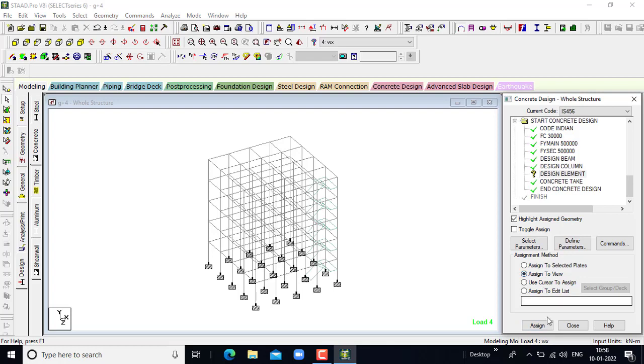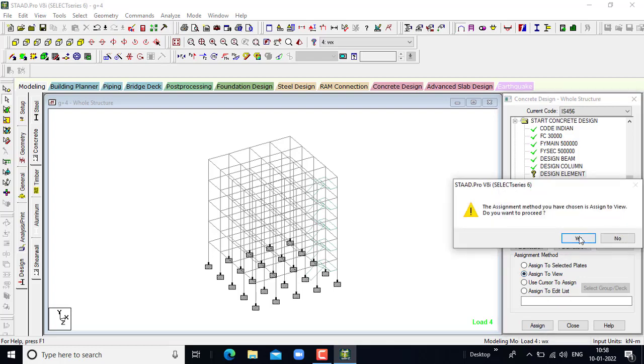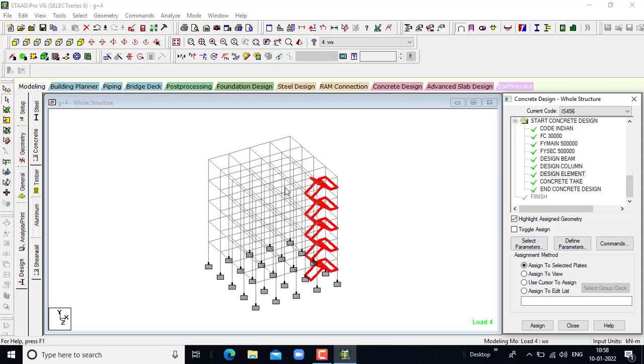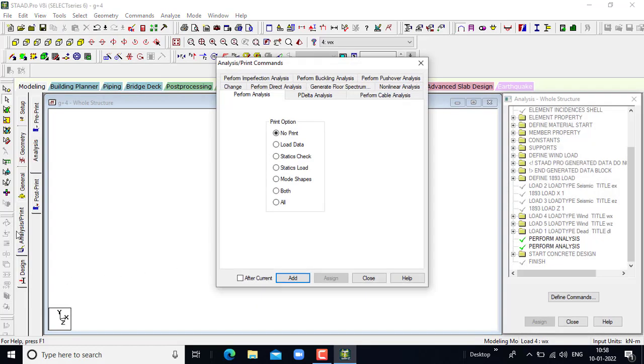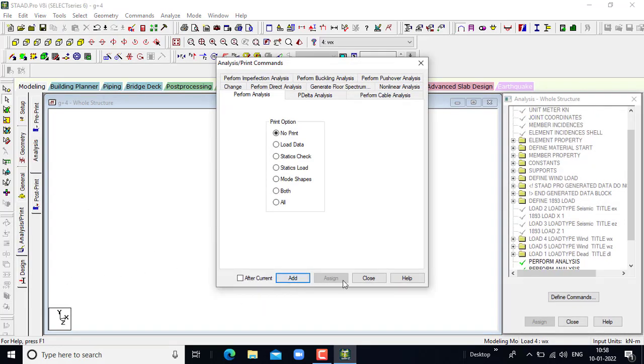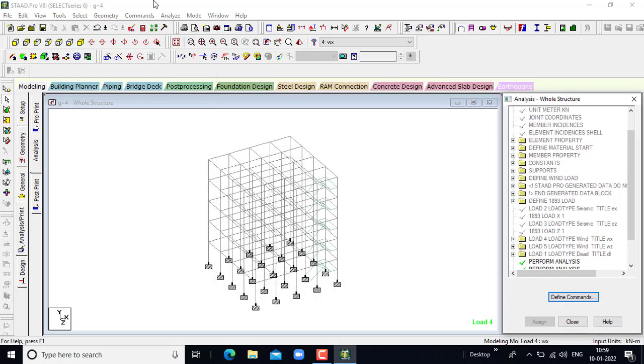So you will assign to the staircase, click on assign. So it has been assigned to this staircase. Right click, and then we will go for the analysis and print. Here then we go for the add and perform analysis. It's okay. Now we have to analyze the structure.